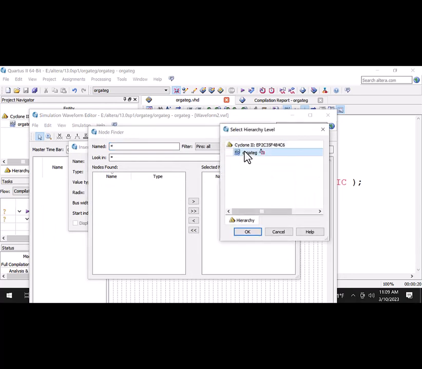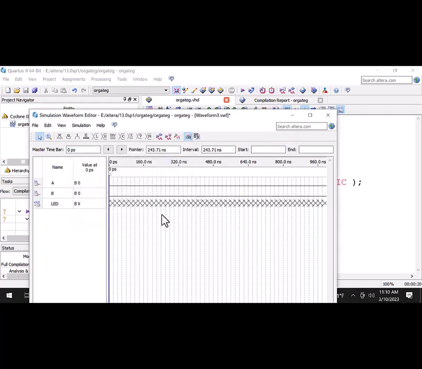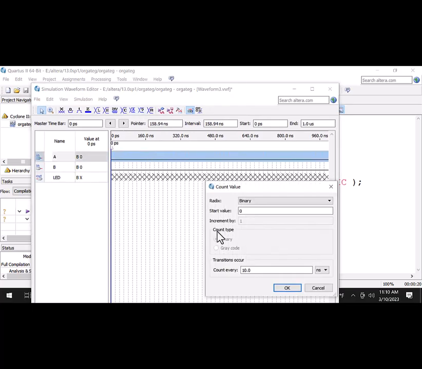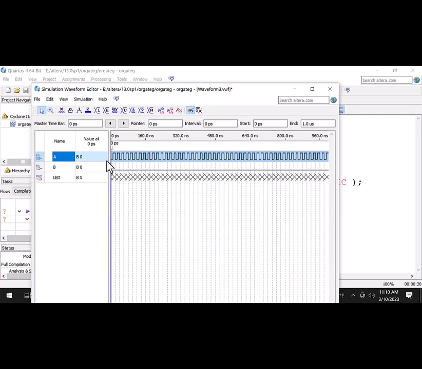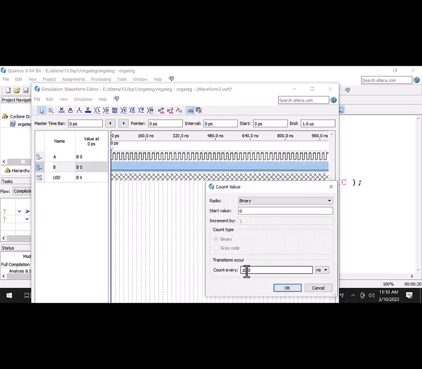We're going to choose our OR gate G, and we're going to go to List, and we're going to do our double arrows here to move everything over. Okay, and then we populate our waveform here and click on A. Let's do clock, and that one's going to be good. Let's click on B and let's do clock, and we're going to change the count every 20 nanoseconds.